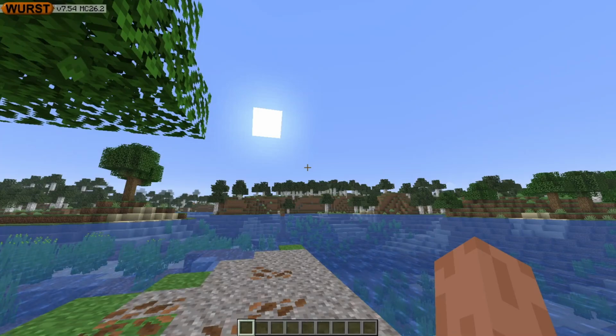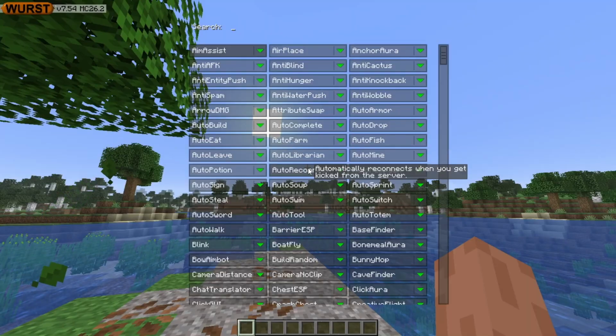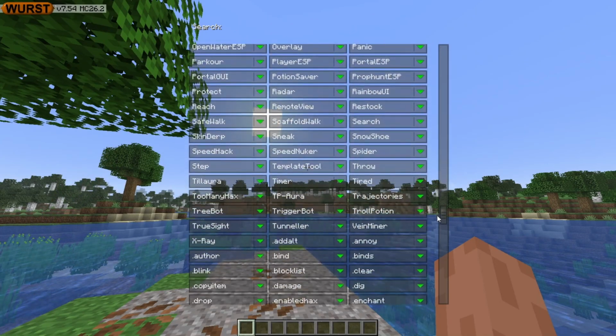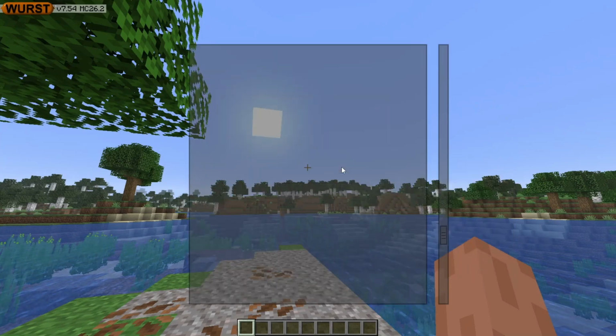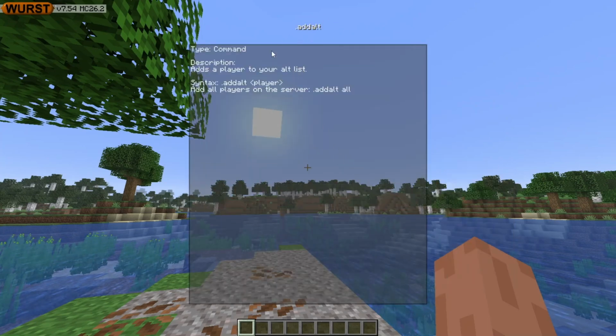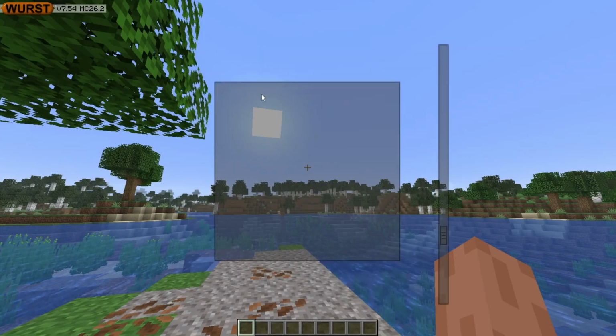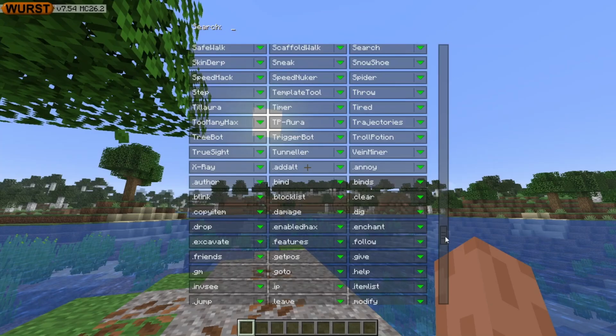You can see for further help using the .help command as well, but you can actually also just simply go into this Click GUI and then go into the customization menu for this command. In this case, it is .addalt, and you'll get a description of exactly what that command does, as well as the syntax that you need to use to be able to actually execute it. So all really intuitive and easy to use if you ask me.